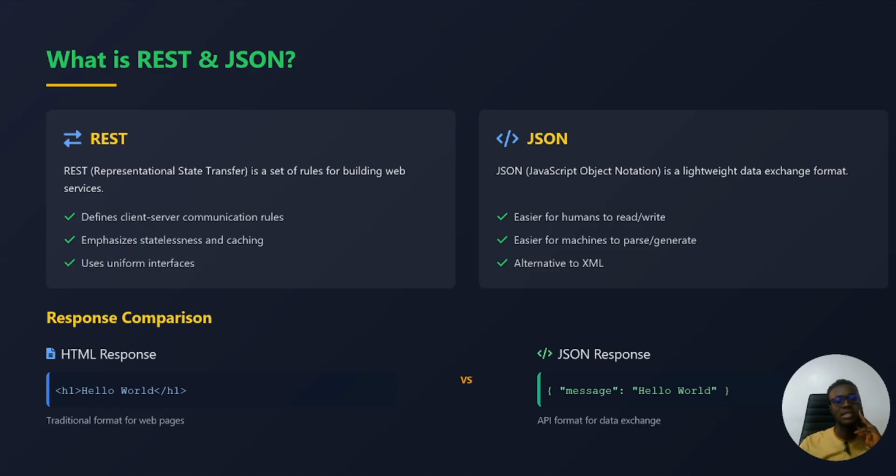First, what is REST and JSON, you could ask? REST is short for representational state transfer. It's a set of rules for building web services. Now, it defines the client-server communication rules. It emphasizes statelessness and caching. It uses uniform interfaces.